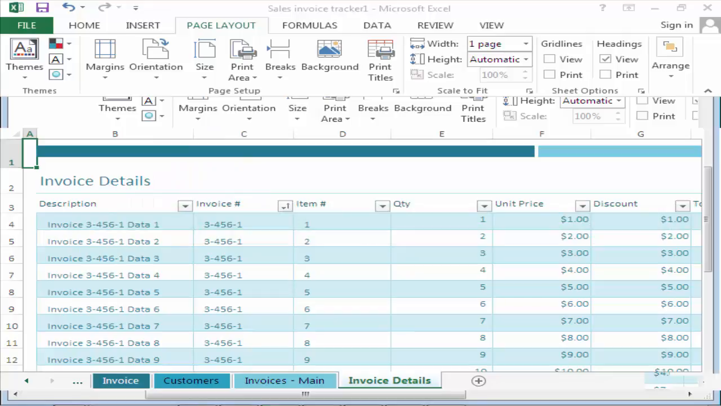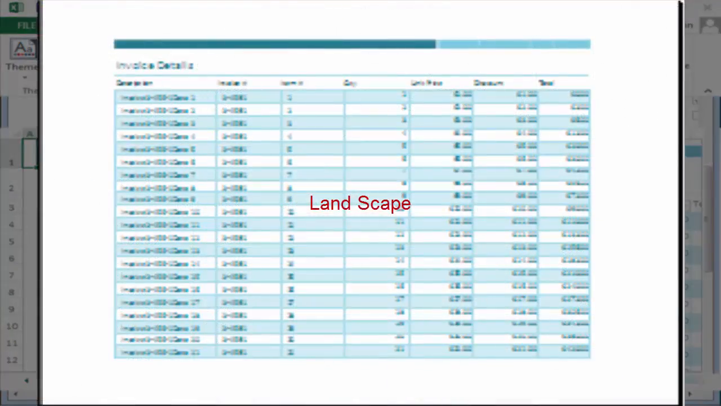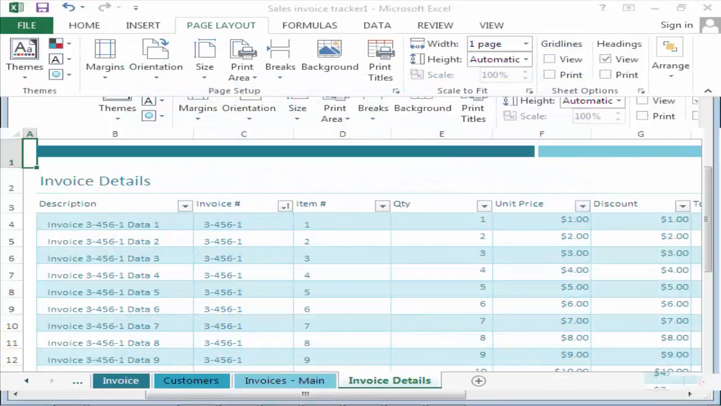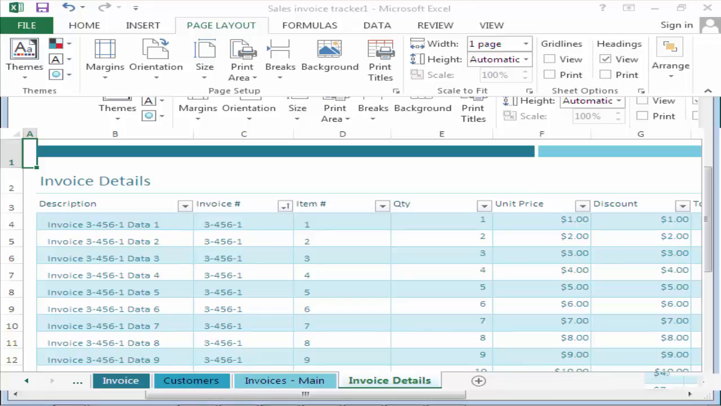Page Orientation. Excel offers two page orientation options, Landscape and Portrait. Landscape orients the page horizontally, while Portrait orients the page vertically. Portrait is especially helpful for worksheets with a lot of rows, while Landscape is best for worksheets with a lot of columns. In the example below, Portrait orientation works best because the worksheet includes more rows than columns.